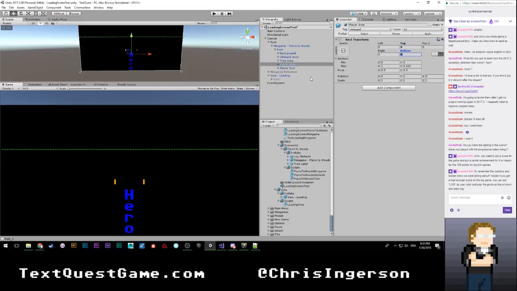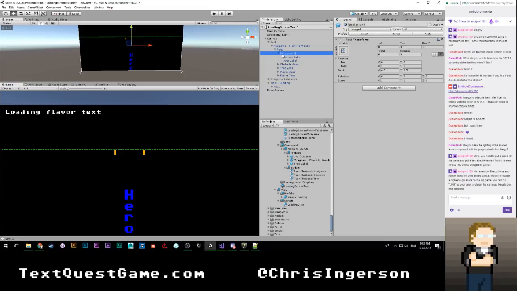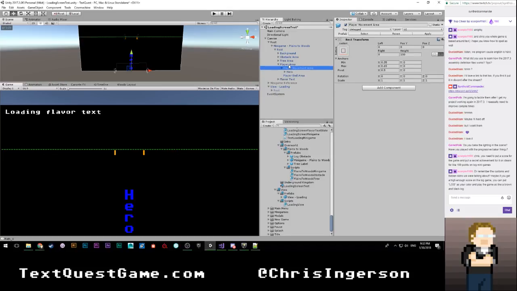0 and 0. Flavor text 0 and 0. And of course our background, but just our path, because our horizon is still correct for some weird reason. Alright, so now we're going to move that hero out to here. Oh, I lied. I need to redo this, don't I?